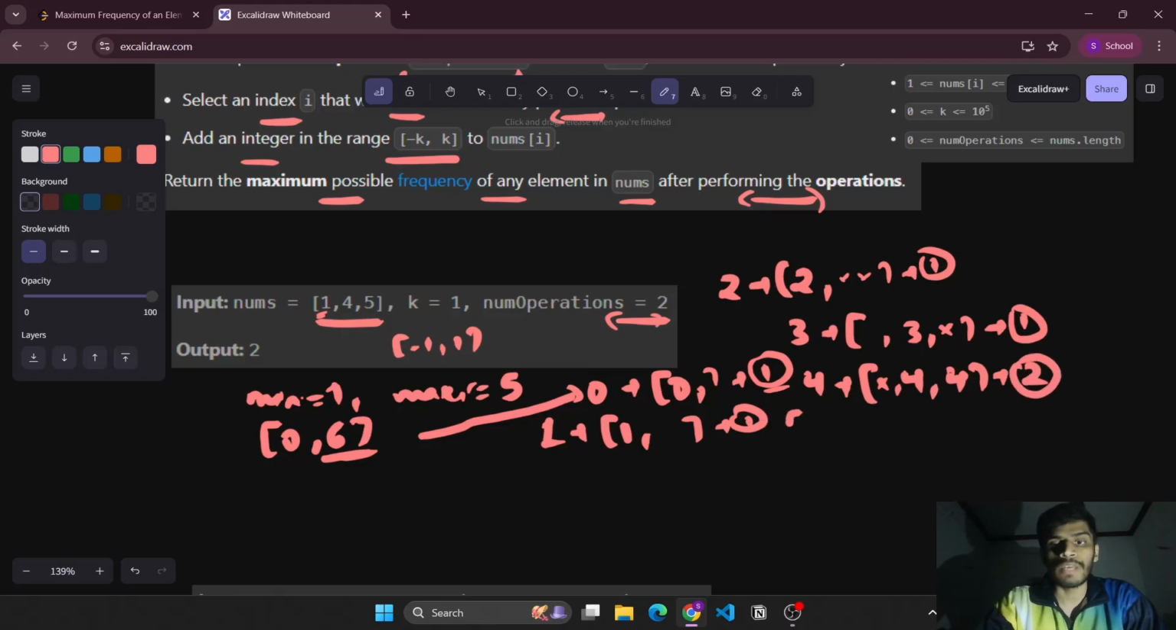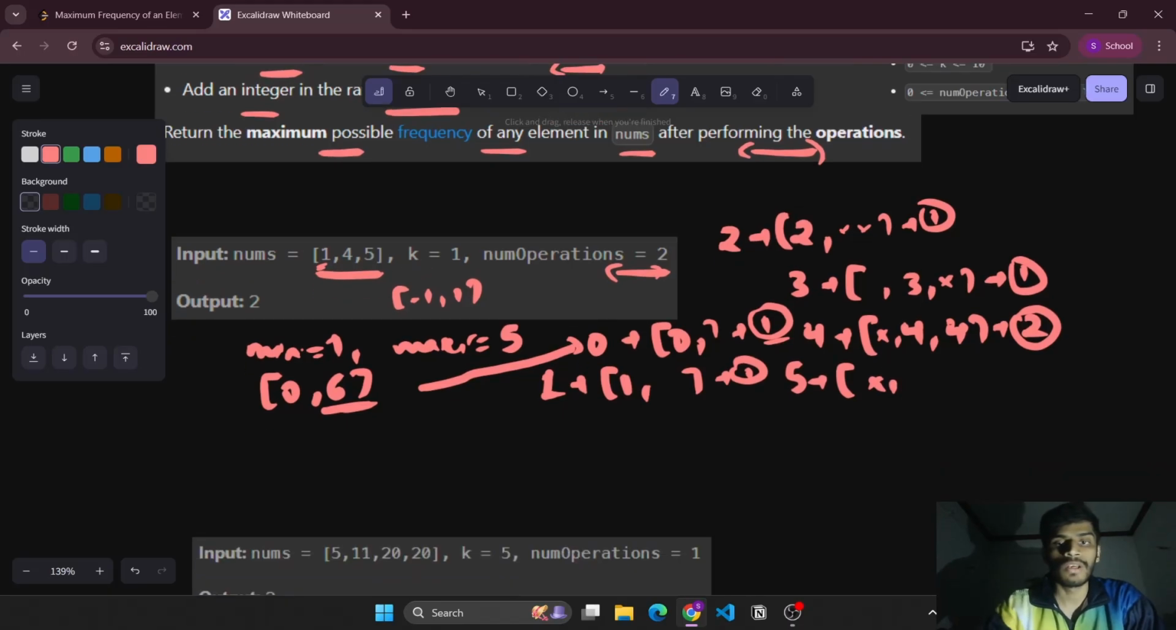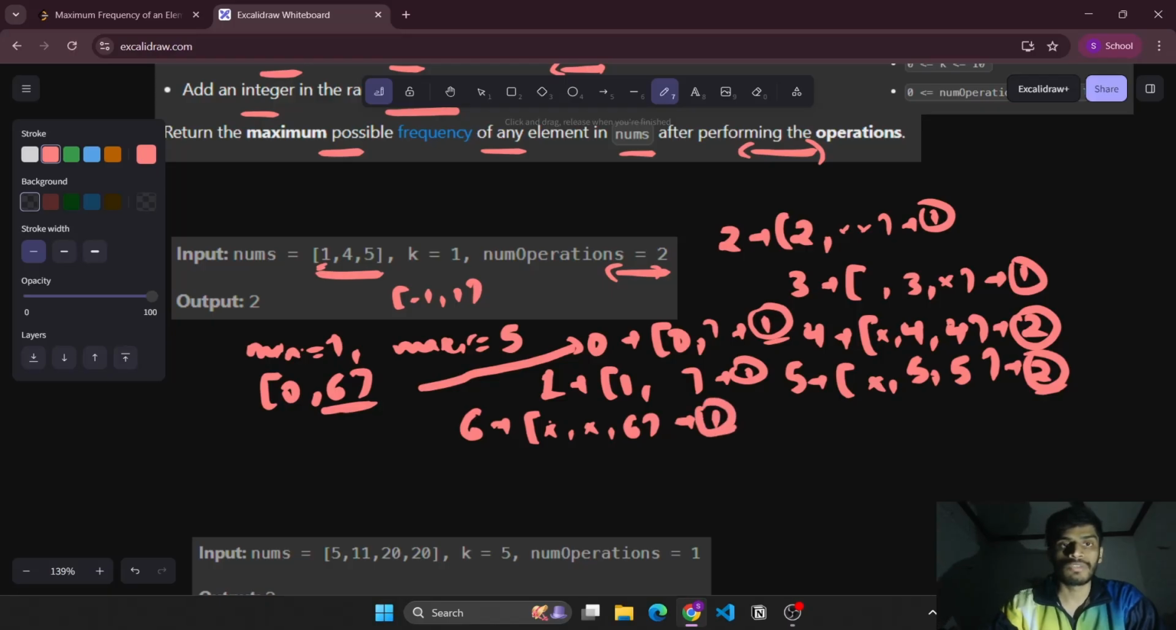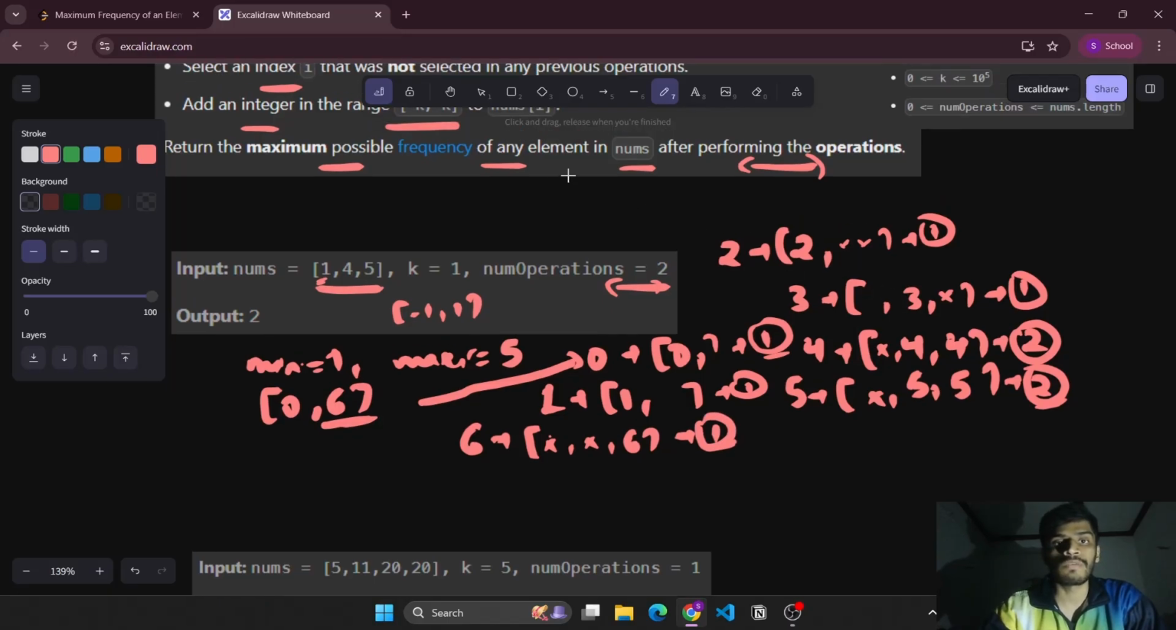And if we try for 5, we can make this 4 as 5 by adding +1. So it will become 5, and this 5 is already there. So for 5, the maximum frequency will be 2. And for 6, again we cannot make 1 and 4 as 6. Only this 5 can be made 6. So its maximum frequency will be 1. So we see the maximum frequency that we can make for any element in nums after performing the operations is for 4 and 5, whose frequencies are 2. Since 2 is the maximum frequency possible, the output here is 2.